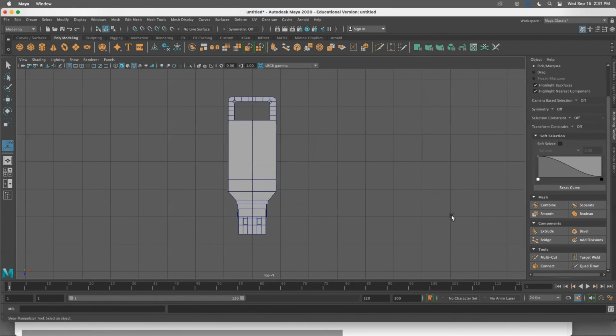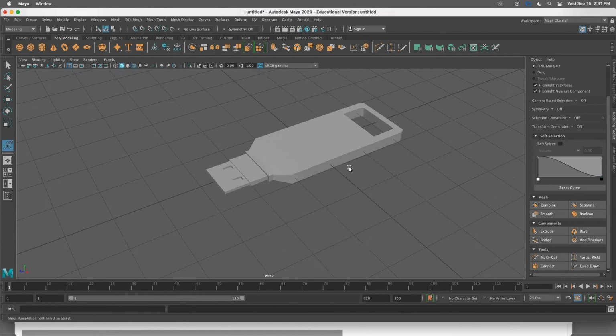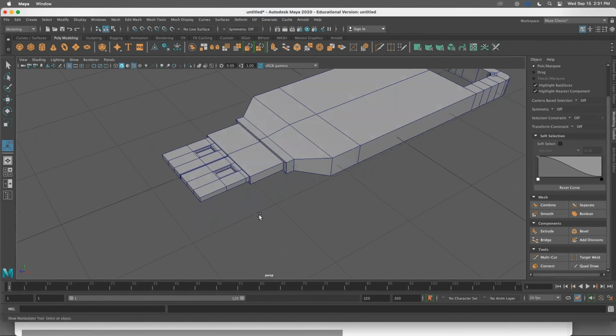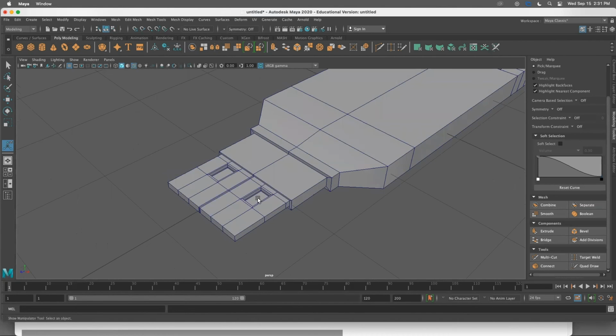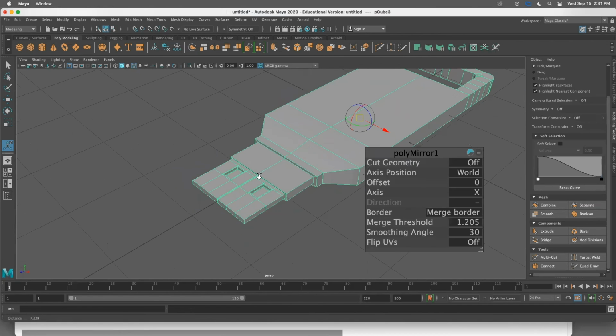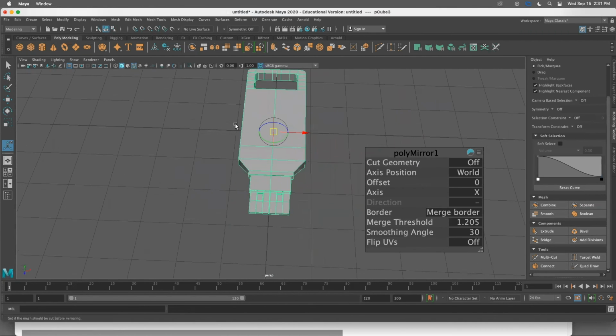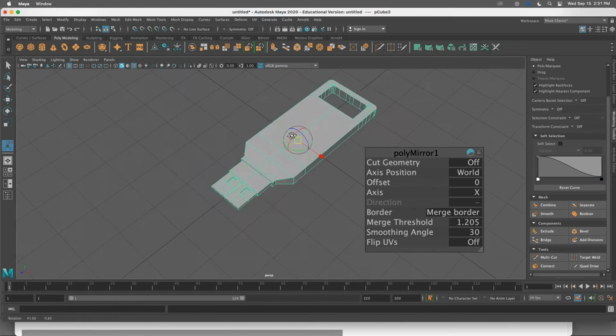Let's go to our perspective view now. You see that? Look at this. I created only one groove, one hollow right here, right? I didn't create this one. I just mirrored. So now both sides, left and right, are exactly the same.